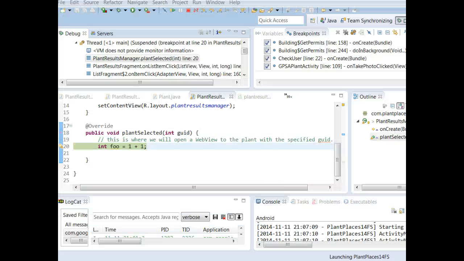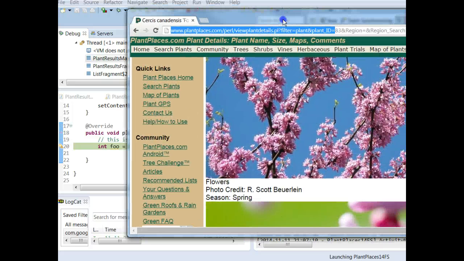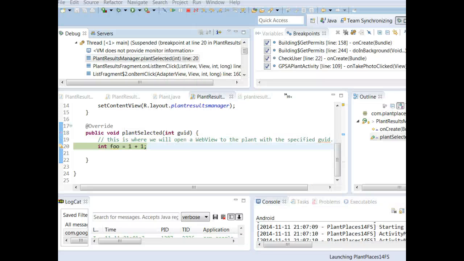Now, this video is getting right around the 22-minute mark, which is where I like to cut things off to keep things nice and concise. So let me go ahead and upload this video, and the next video will be part 4, which is where we're going to make that web view, and we are going to have it open to the plant detail page for our Cercis canadensis. I look forward to seeing you then.